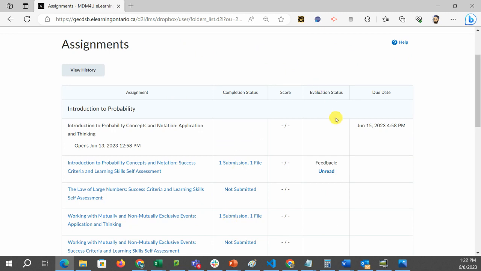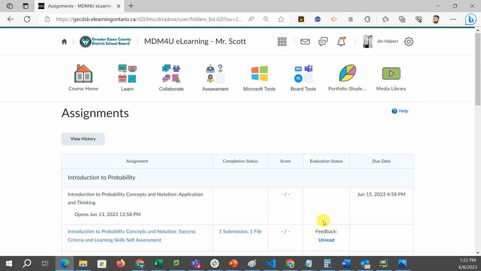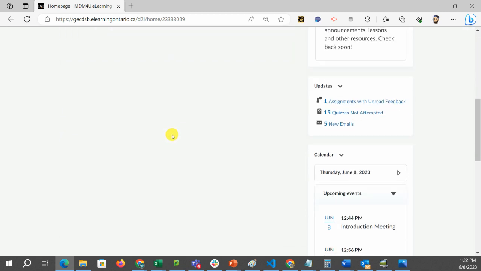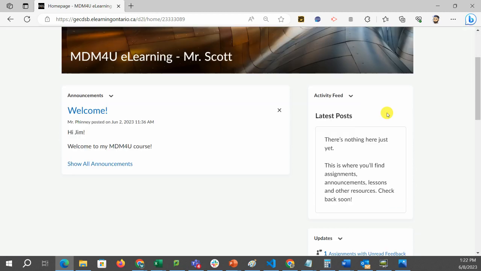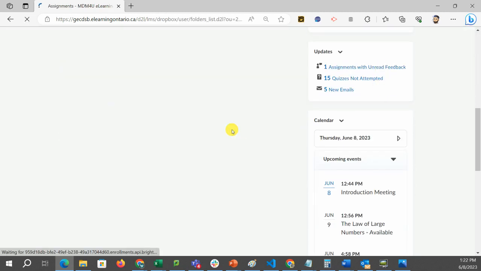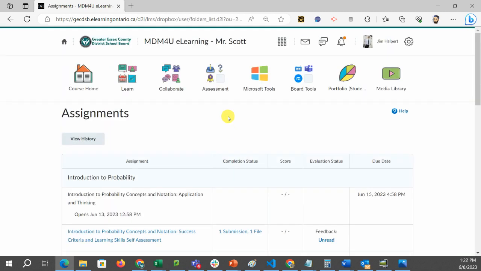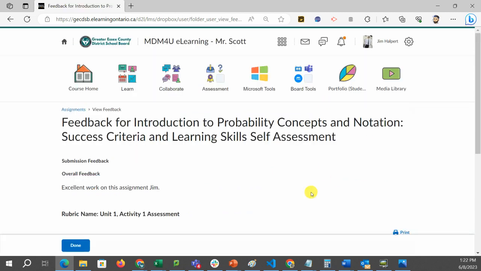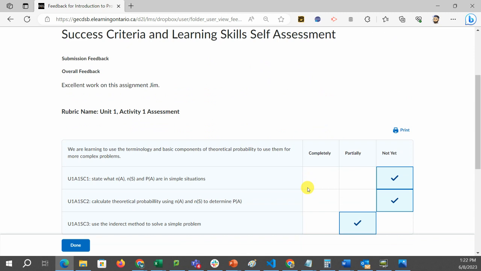So now notice that we've submitted one file here and one file here. Evaluation status, this one has feedback and this one doesn't yet. One thing to notice is that if you go to your course home and look down at your updates, notice that you have one assignment with unread feedback, right? Because we have that assignment. So you can click there to view that assignment feedback. So notice here, this is where our feedback's unread. So if we click on it, you're going to see the feedback that your teacher provided.